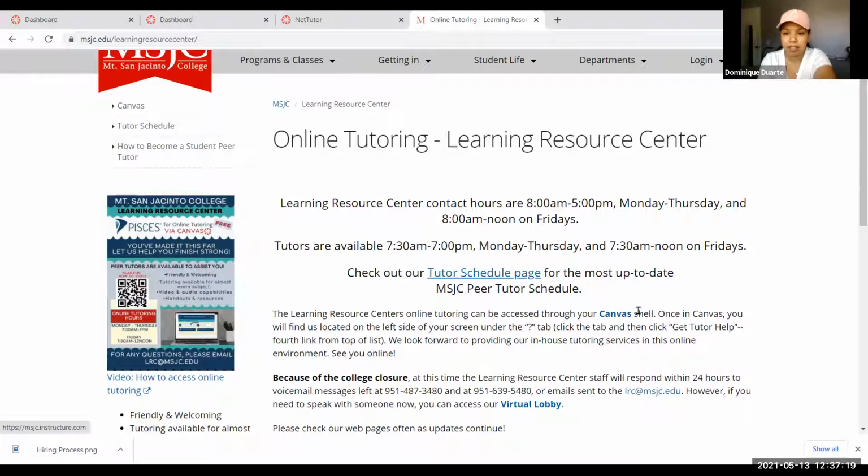And it is through Canvas. As a student, once you have your Canvas account, you'd be able to get in through there. And then we also have our virtual lobby where at any point within our office hours, Monday through Thursday, 8 to 5 and 8 to noon on Fridays, you can meet with one of our front desk and admins. We have Connie and Jen that will be able to help you navigate to a tutor and answer general questions about our services. And if it's after hours, you can send us an email. All of it is right here on our homepage. Go ahead and take it away from here, Maria.